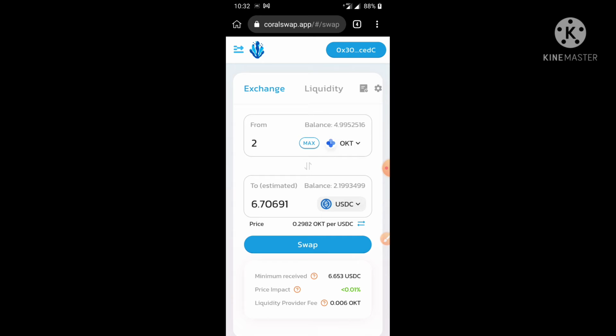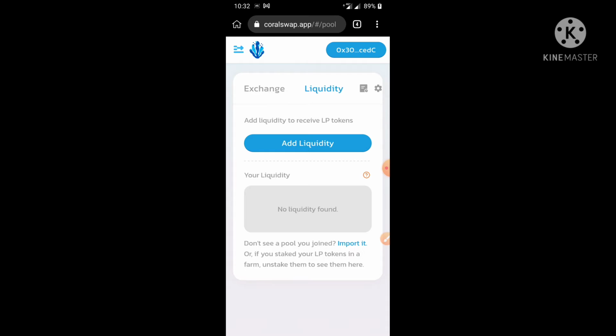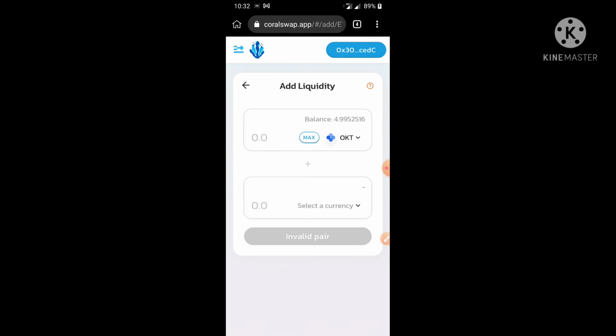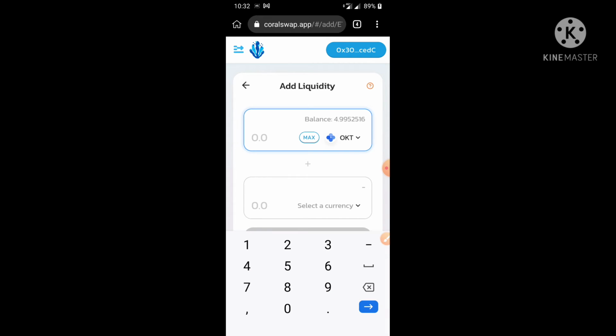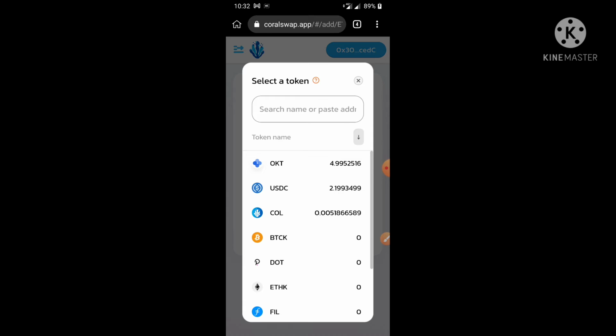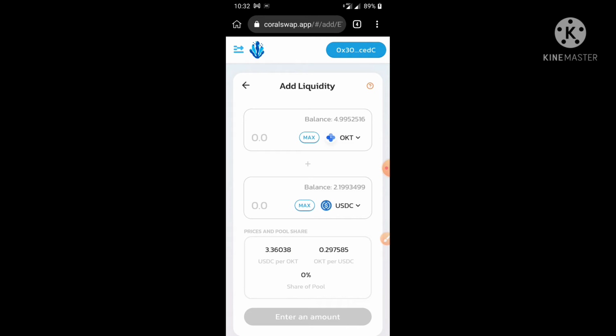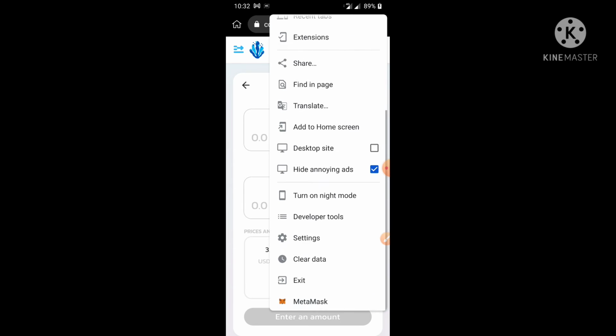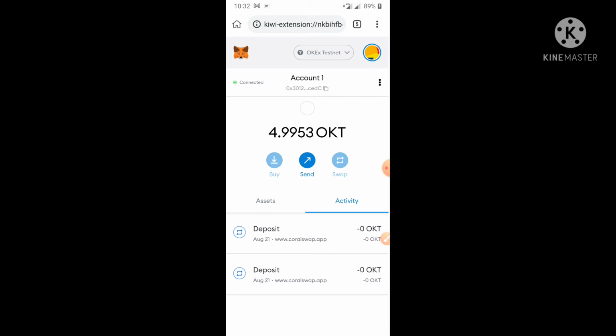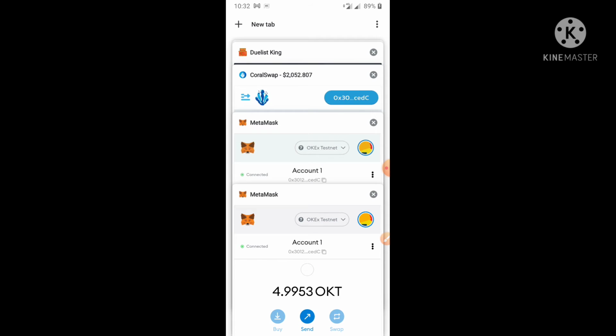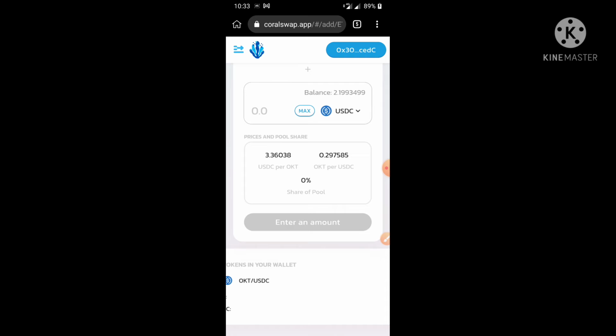Now go towards the liquidity part. Click add liquidity. Again same process, 2 OKT, then in the bottom USDC. Then once you're done, enter an amount and click this. Then again it will redirect you to MetaMask, where you will find the approval option. Click that approval option, come back again, and your liquidity part is done.